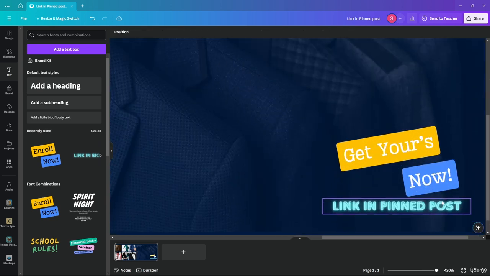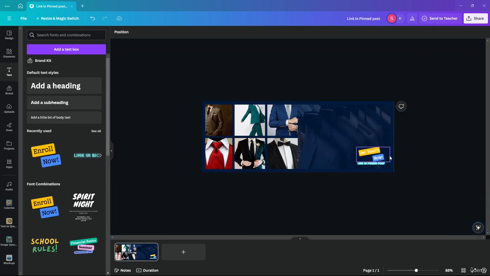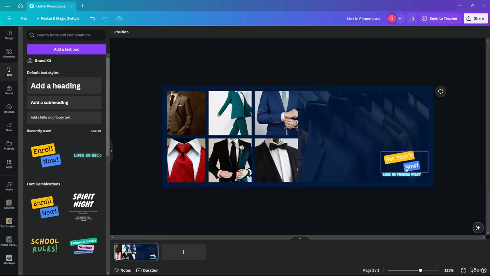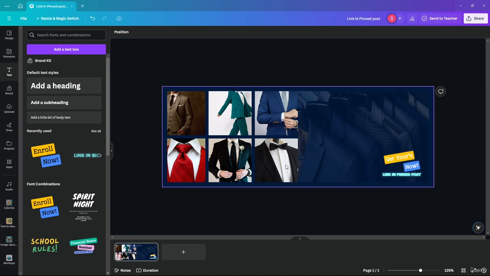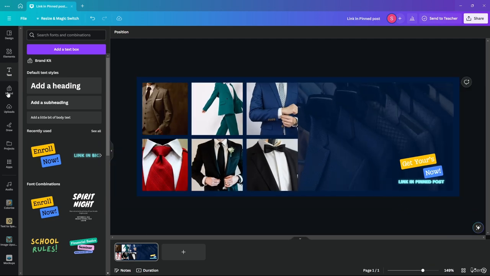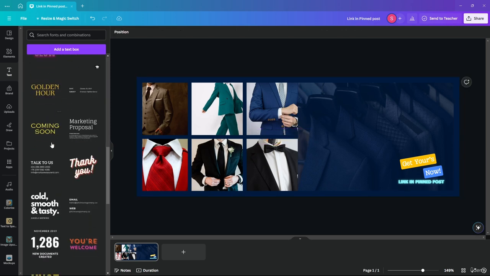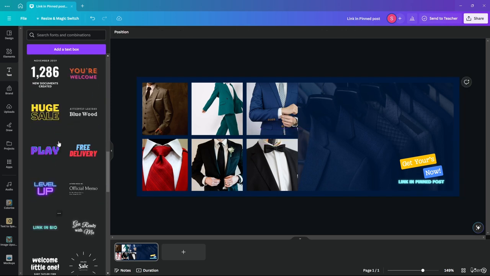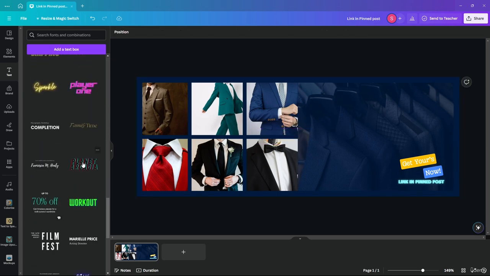There you go. So now people who see this message will understand that if they want to get any kind of suits, they can go to the link in the pinned post in the group. That way they will understand and know this. Now let's go ahead, add a heading, or let's use another typography from here. Let's use this one.